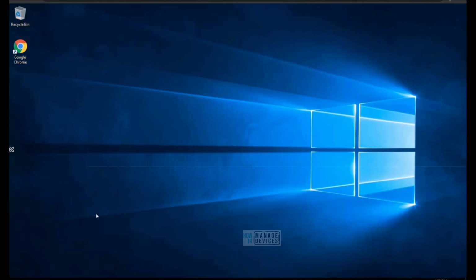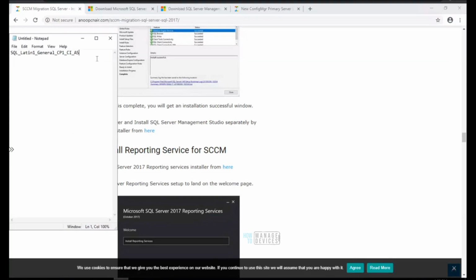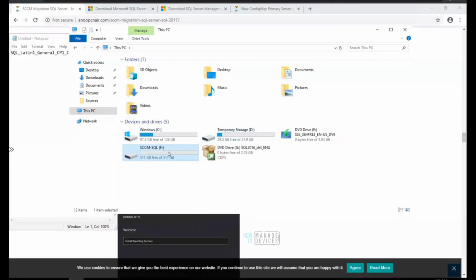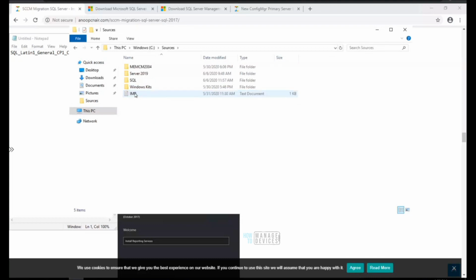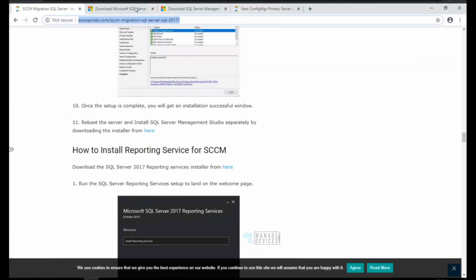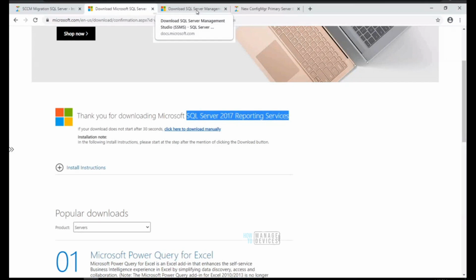Let me copy these URLs into my cheat file. This is one URL which I want to refer to. Before we start, let me show you where I downloaded the SQL reporting service, SQL Server 2017 reporting service. This is probably not applicable for our scenario, but we are going to try it later, not now. We are going to install 2017 and check on 2016. Probably it might not work.